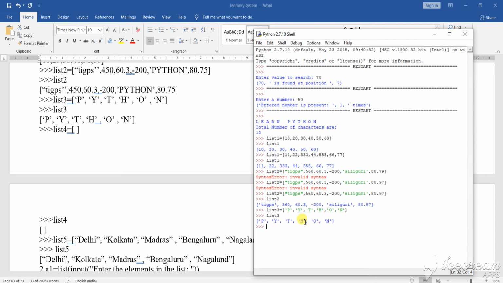Yes, students, as I have shown you the list, now I'll show you how to create an empty list. That means a list where there will be no value. So, list4 equals bracket open, give one space, bracket close, enter. Now, list4. See here, this is a blank area that has been created in list4.